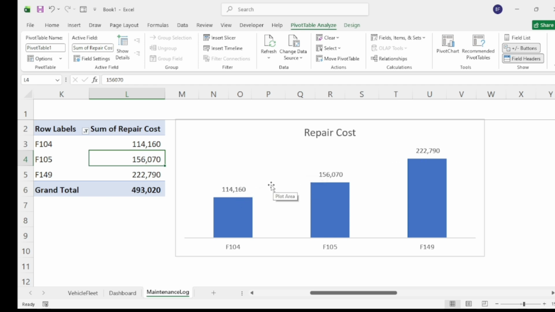So that's how you utilize the result of the data analysis that we're doing using the pivot table and pivot chart. So that's it for our exercise.